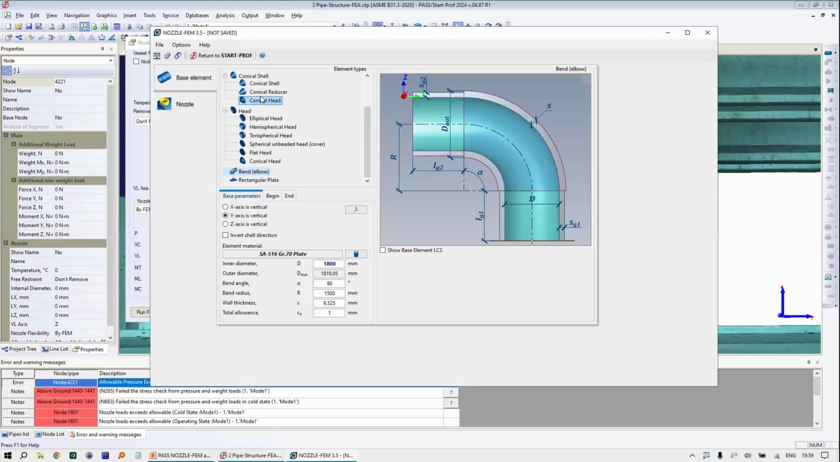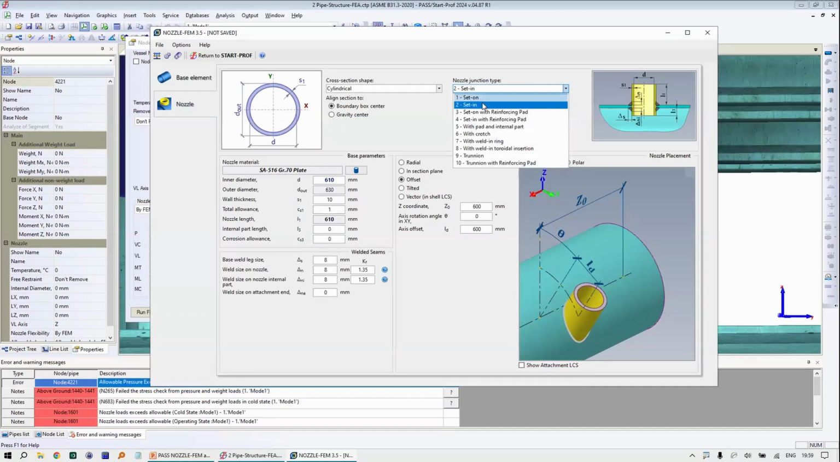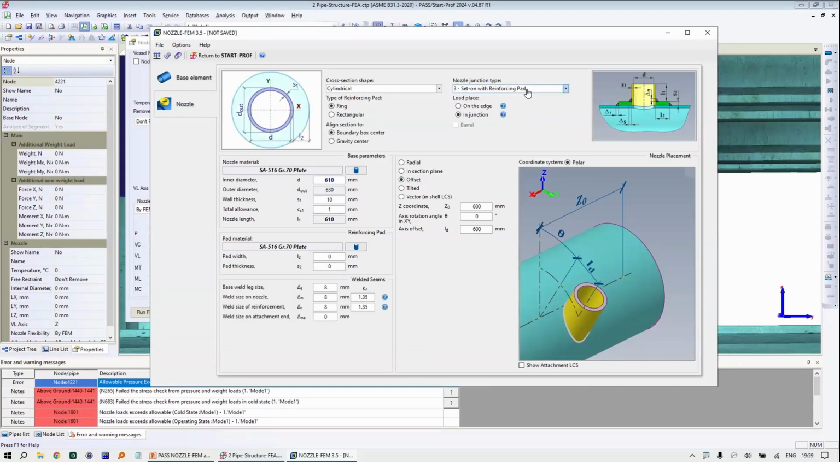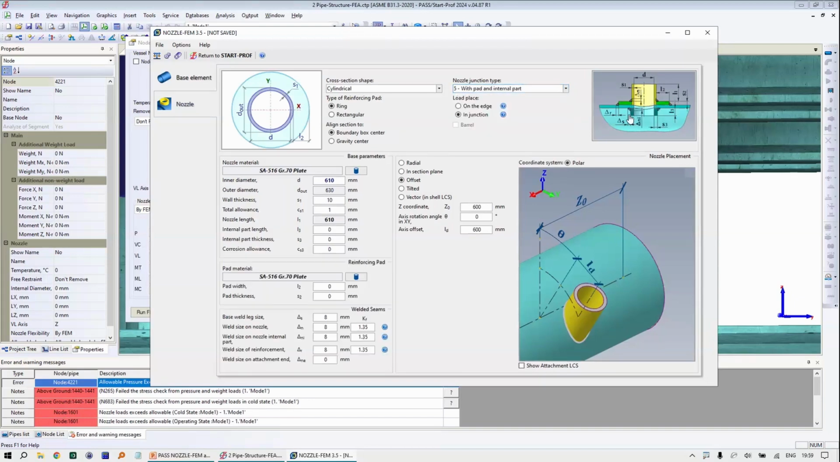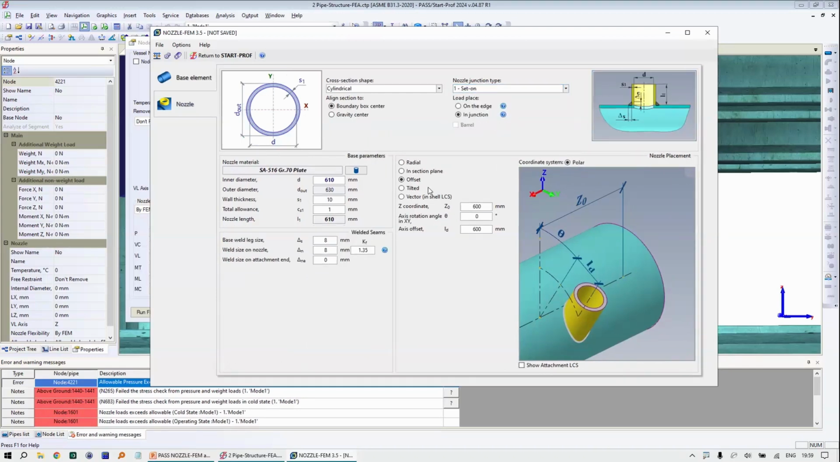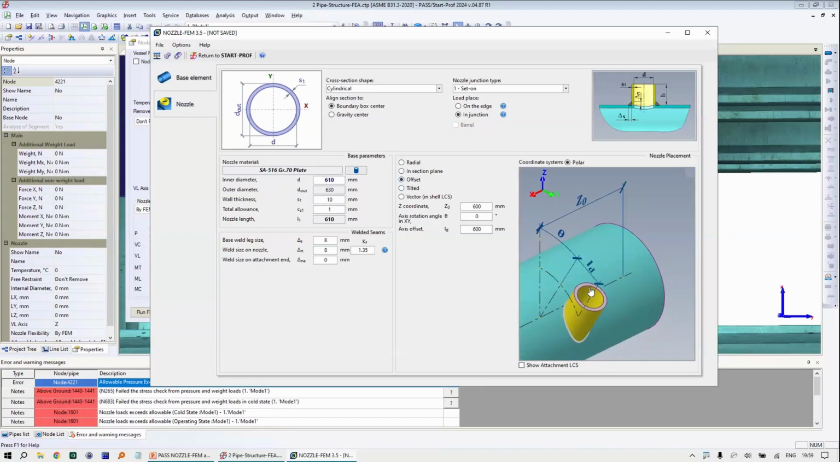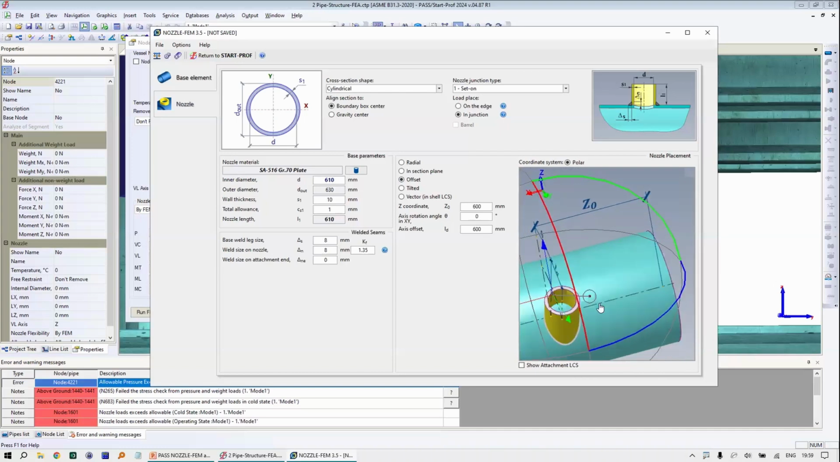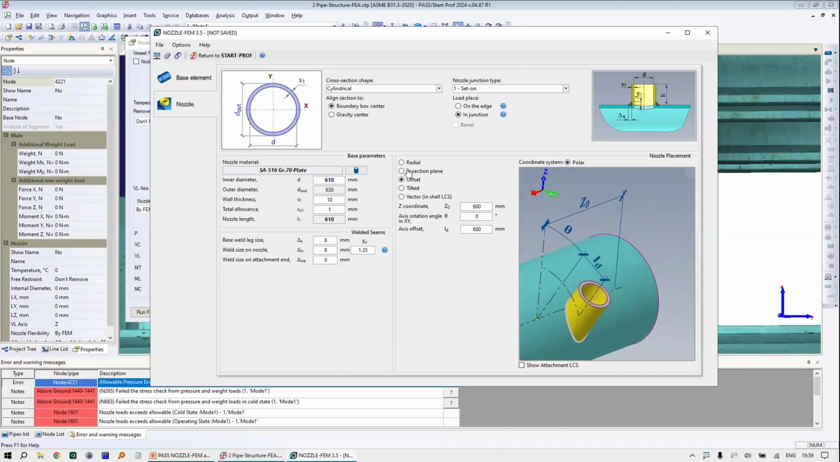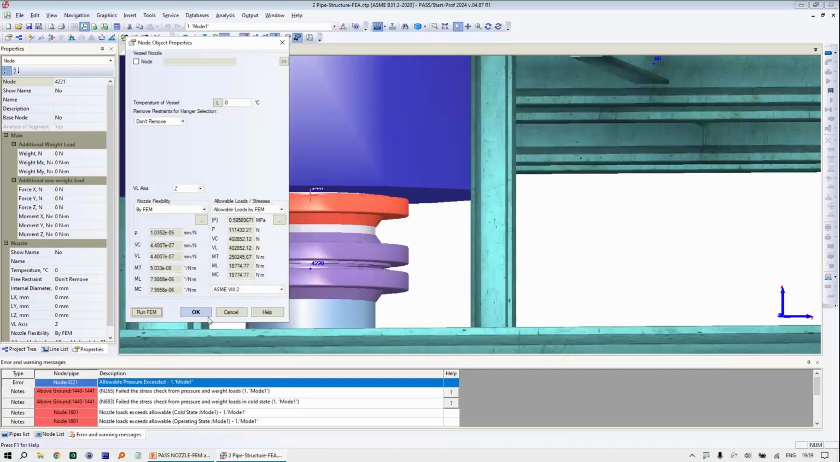And the next thing is the properties of the nozzle. You choose the nozzle type. You choose the reinforcement type. Is it set in, set on, with reinforcing pad, with internal part, and some others. Okay, so you just choose the type of reinforcement, define geometry of the nozzle, define the angles, how it is connected to the base element, and after that you can just run analysis. I will cancel. Okay, so this is how it works.